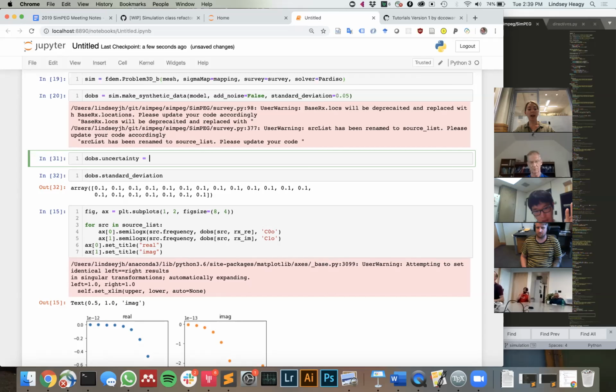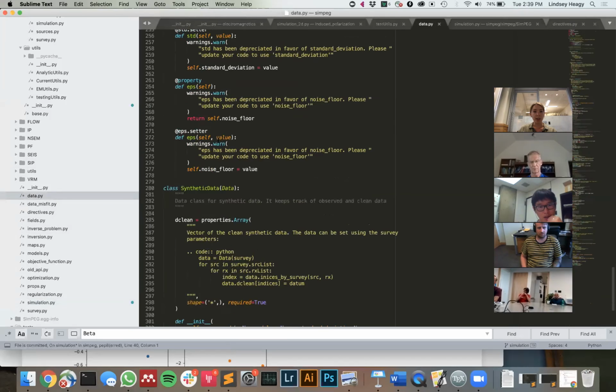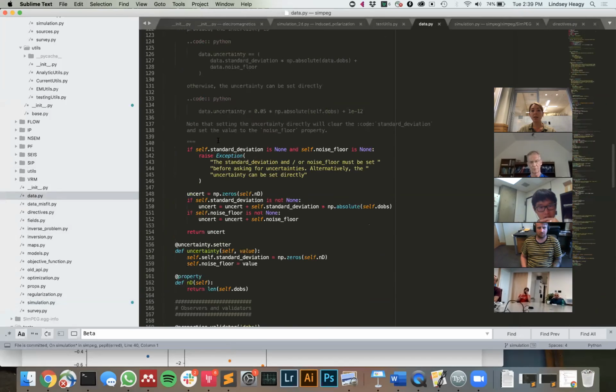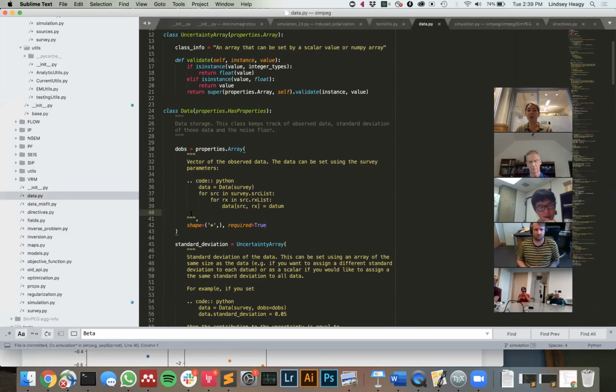Yeah, so let me show you the code actually. Here, if we look at the data object, the only difference between the data object and the synthetic data object is that the synthetic data object will keep track of your clean data. That way, if you wanted to add noise but then sanity check what's going on, you have both of them. But a normal data object just has dobs.